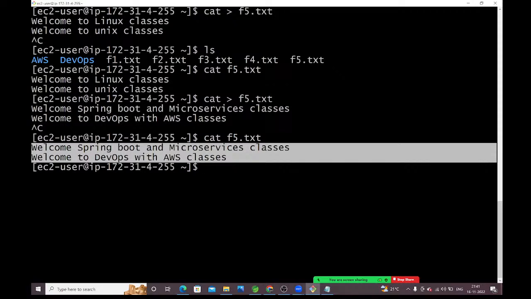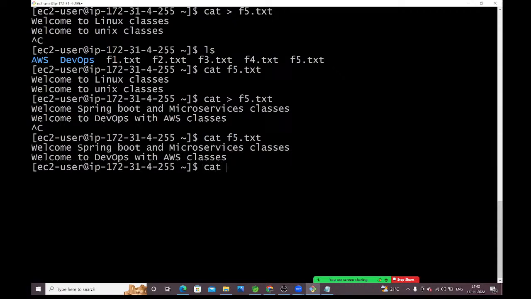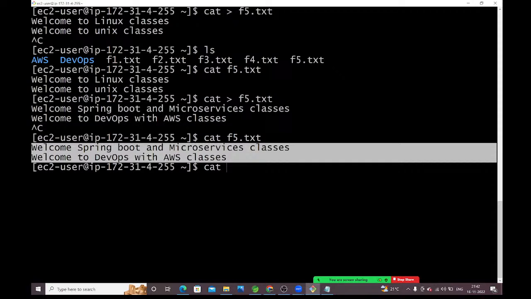No, I don't want to override the data. I want old data and latest data, both I want. Then what I need to do? See guys, cat. Right now, if you want to append the data, what I'm going to do? I'm going to append the new data with existing data. Old data is required and whatever new data I'm going to enter, that I also need. So here we need to do append.